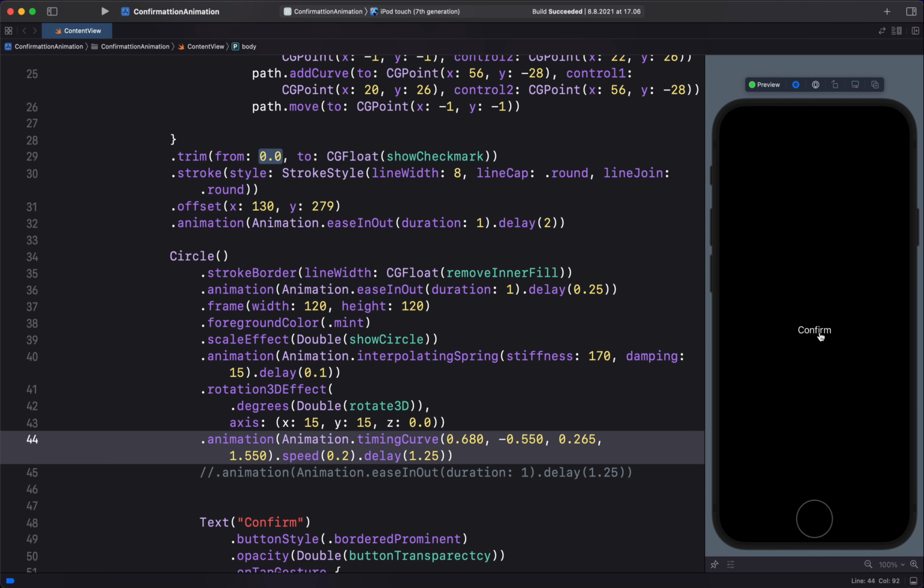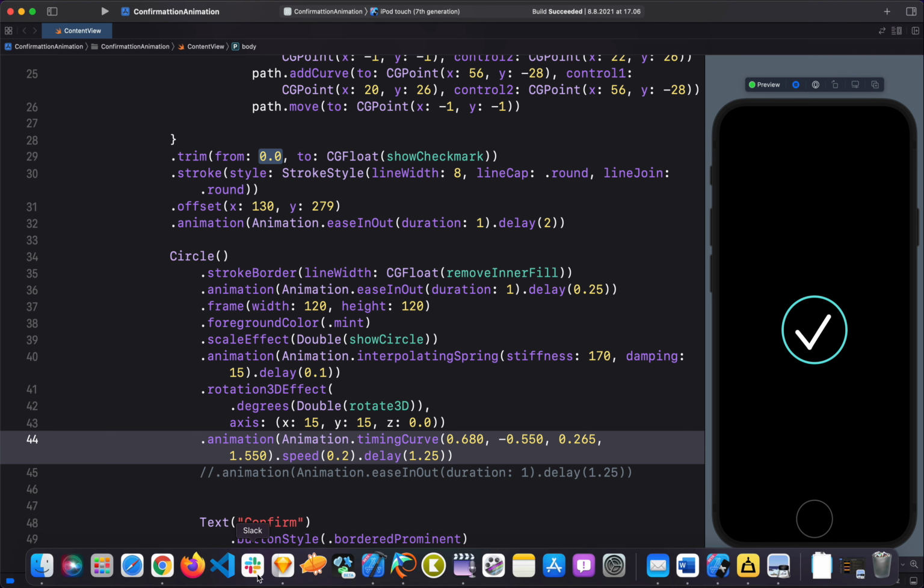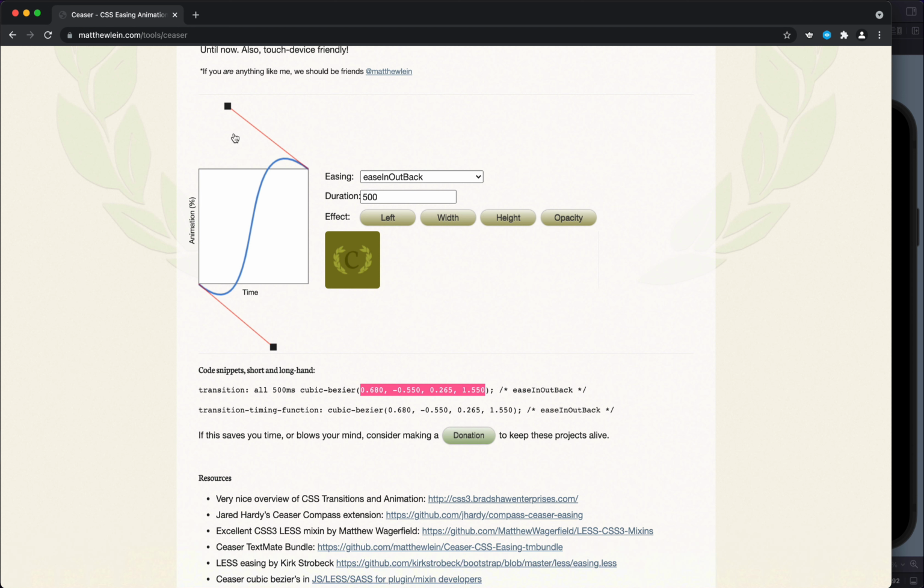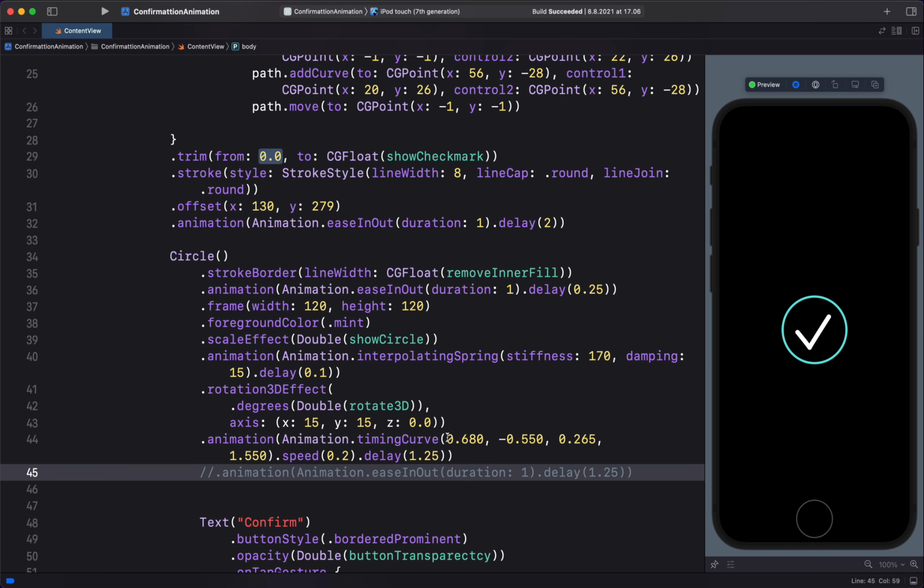So you can see the 3D rotation of the circle goes beyond the boundaries and back again. We can also modify how the equation looks. For example, let's drag this to where we have the horizontal line, and also drag the one below to this side. We can now copy the cubic Bezier values and replace the parameters over here.